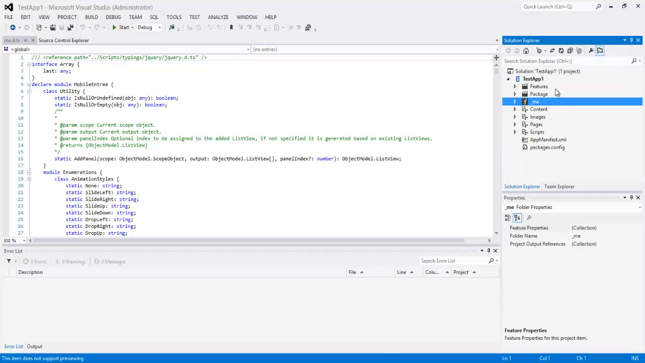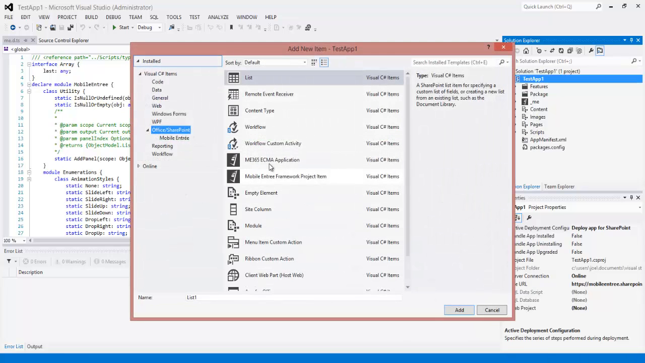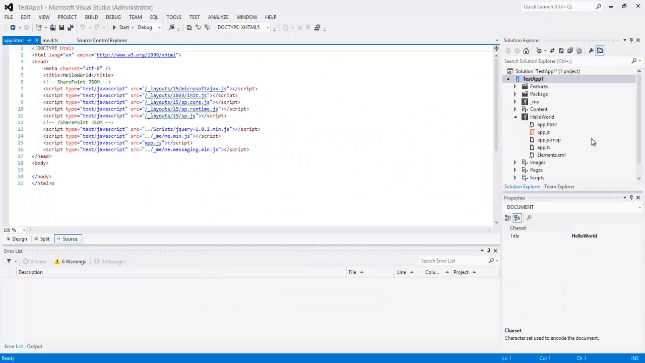So once that's added, now you can add your actual mobile app. It's the ME365 ECMA application. We'll call this Hello World. And you'll see within the Hello World app, there's a number of files that make up that app.